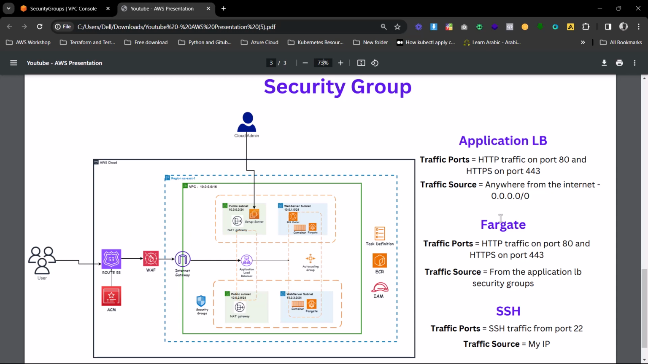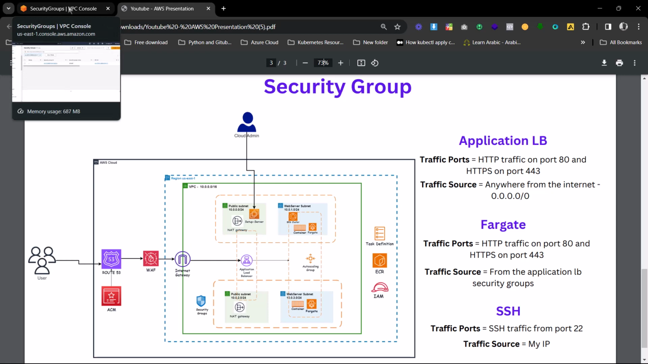And we are going to have an SSH security group, which we are going to attach to our setup server, and the traffic will be from port 22, and that will be from my IP. And this setup server is where we are going to set up and test our script, build our Docker image, and push to ECR. So let me go back to the console and create the security groups.